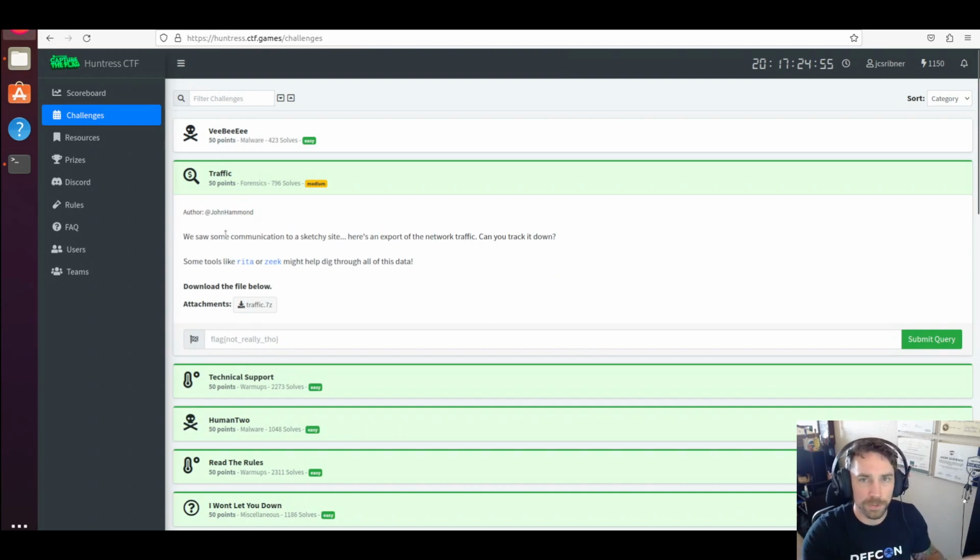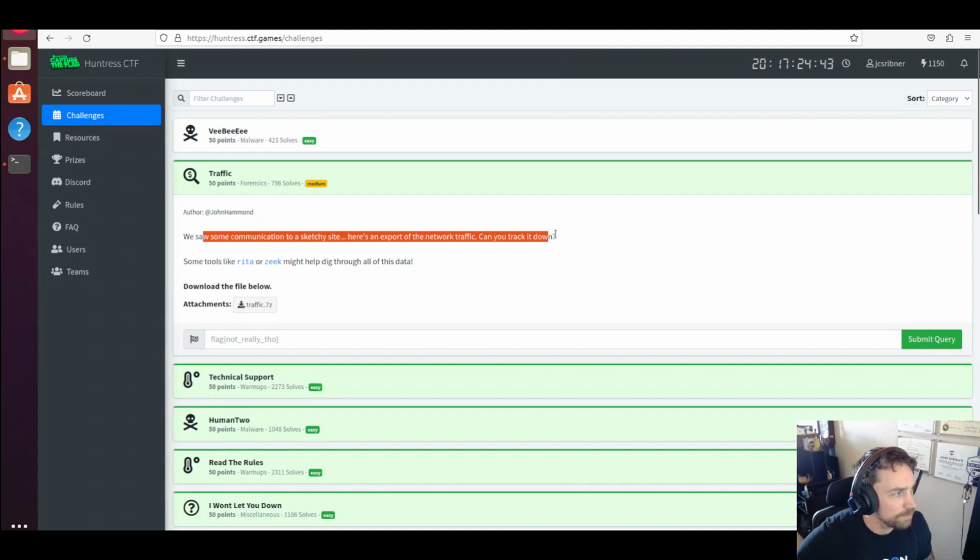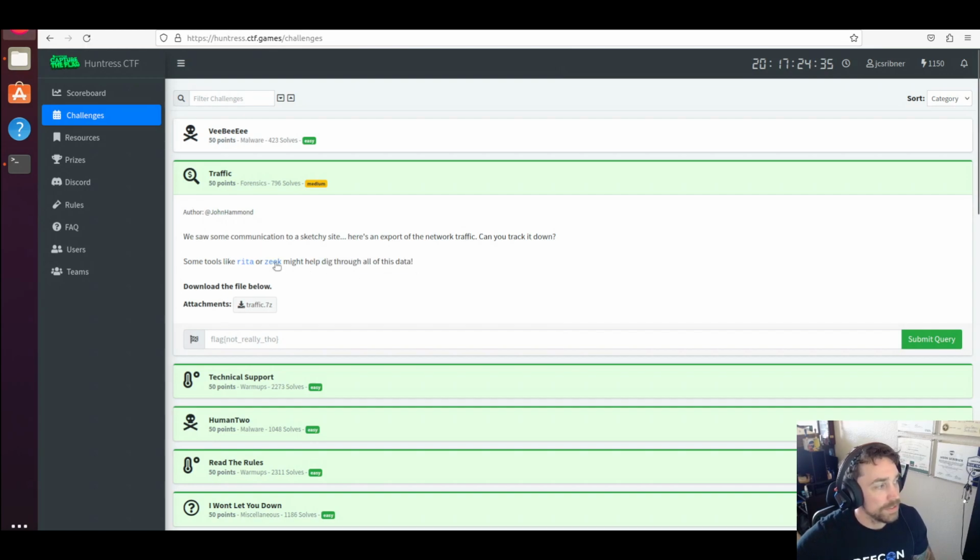This is one of the first challenges that came out. I think it's day 2 or day 3 it came out. And we have it from author John Hammond, of course. And it says, we saw some communication to a sketchy site. Here's an export of the network traffic. Can you track it down? Some tools like RITA or Zeek might help dig through all this data. And these are linkable locations to the tools to download and install them.